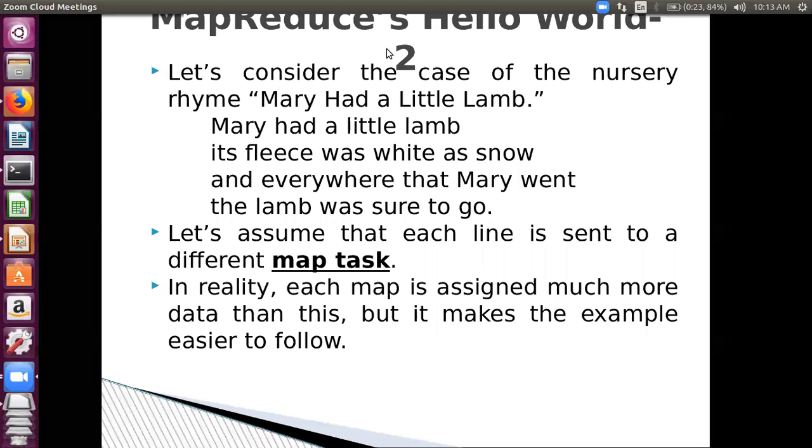You can raise your hands to answer, please. If this is our input file, then how many maps are required? Raise your hands to answer this question, please. Okay, Ritika Sharma. Yes, Ritika.